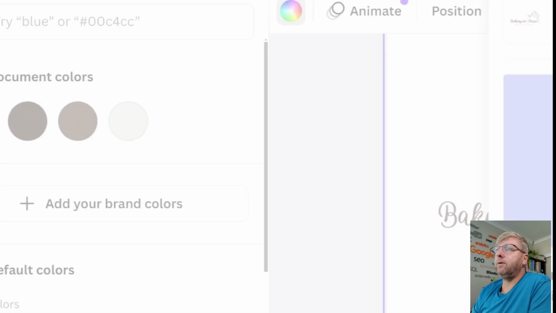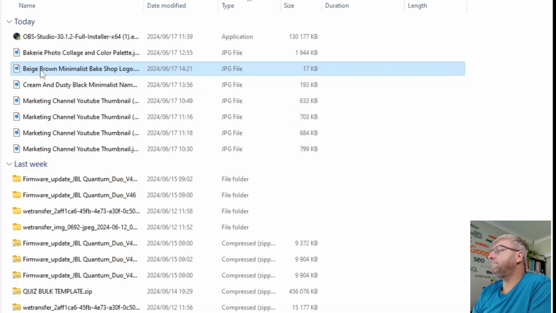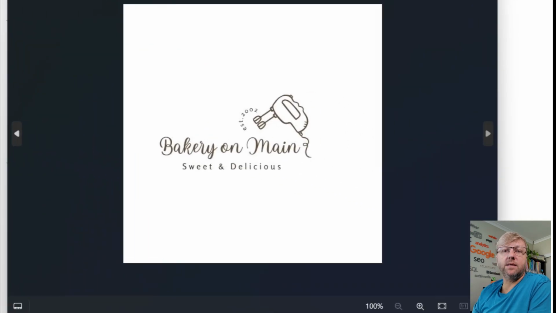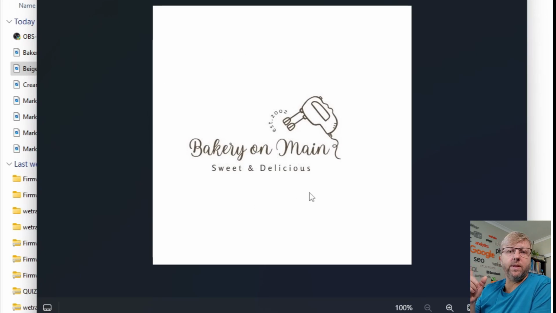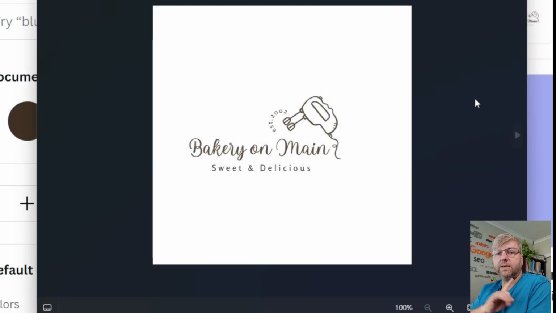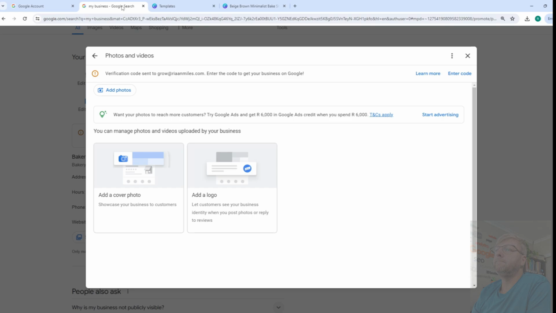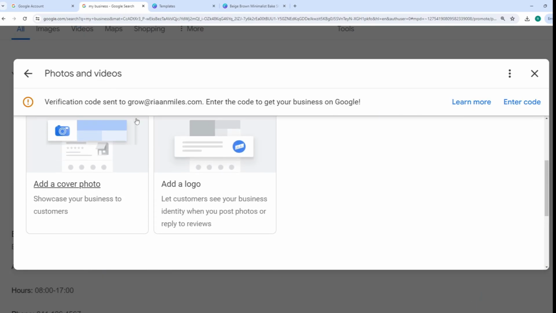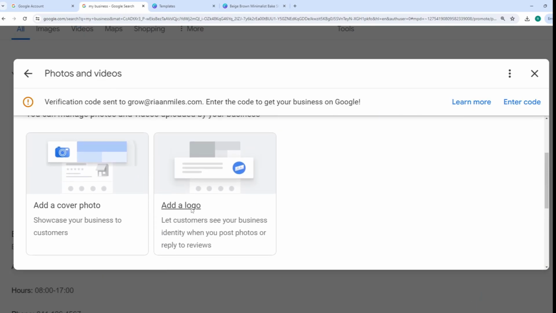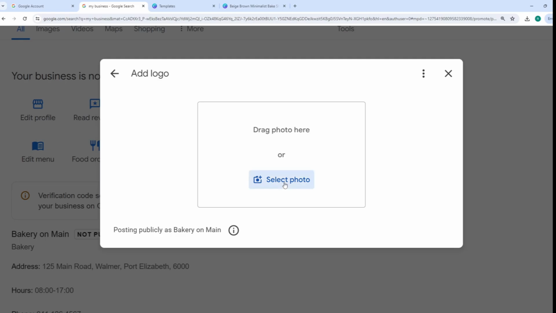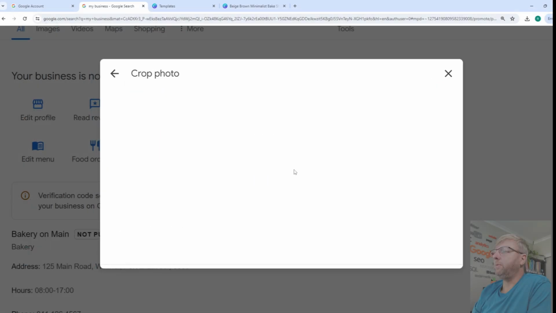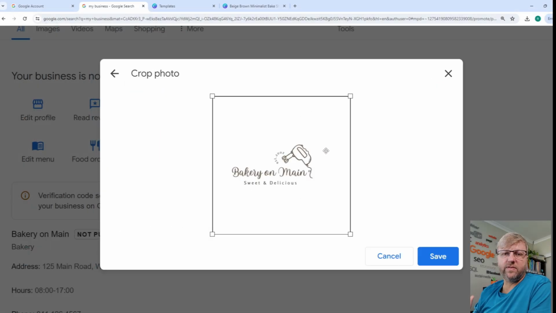So I've downloaded the logo. I'm going to go and grab it. That's it right there. It's in my downloads folder. So let's grab it from there. And then let's insert it into the profile. Here we go. Yeah, I didn't center it. It's fine. I'll come back and fix it later.